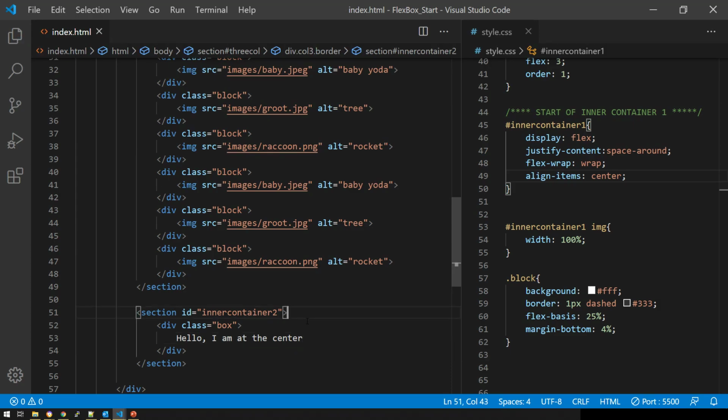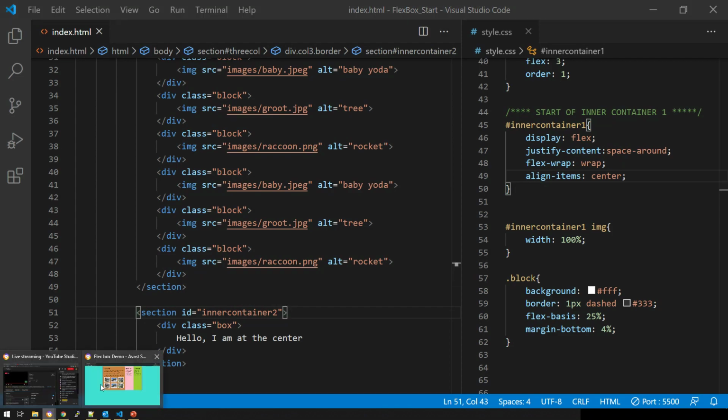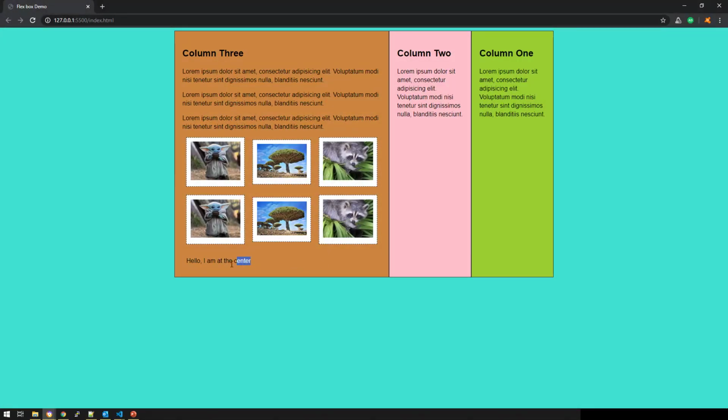Okay, so the appearance right now without any CSS is here. So "hello, I'm at the center." Right now it's not centered, but how can you make it centered? So let's look at that.